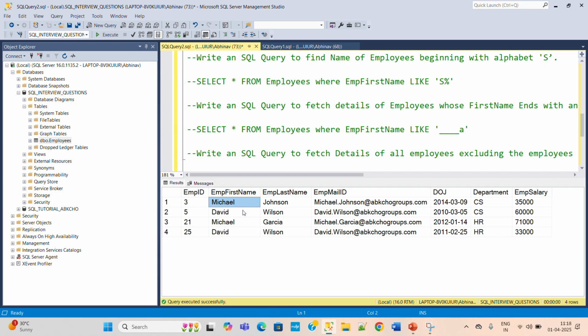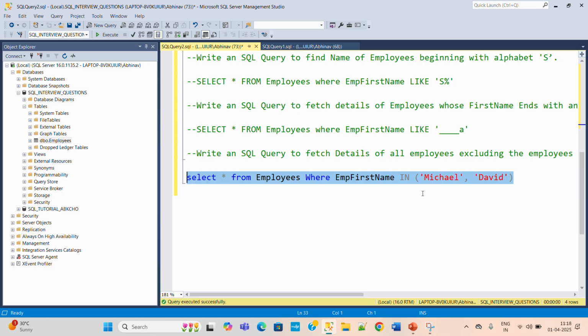So here we have the records of those employees whose name is Michael and David: Michael Johnson, David Wilson, Michael Grace, and David Wilson. Okay, we got this. Now 4 records are there, and in total we have 30 records. Okay, so now these 4 records we need to eliminate from our record set.